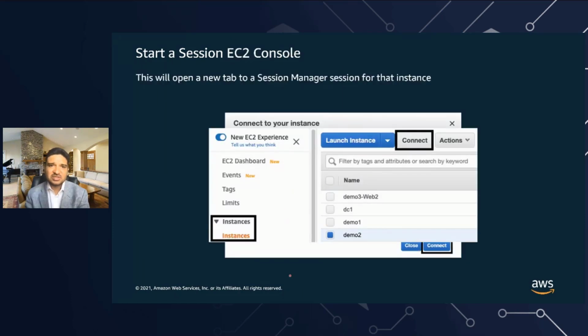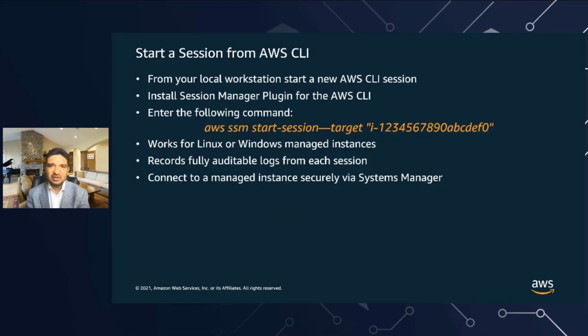So you go to the EC2 instances, select the instance you want to connect, and then you can just click on the connect part. But the outcome is still the same. So you can also use CLI, as I mentioned earlier, from your local workstation. It just requires an additional plugin.